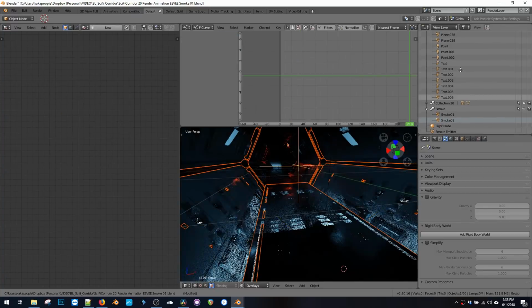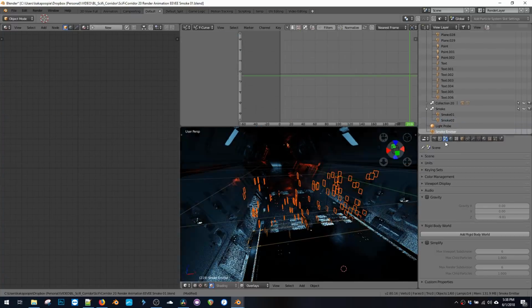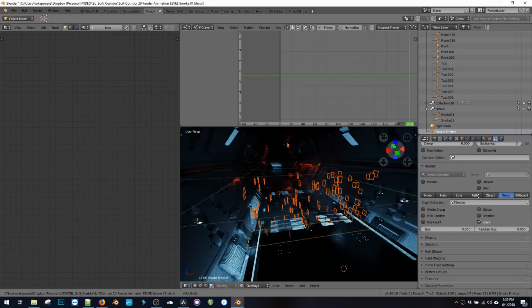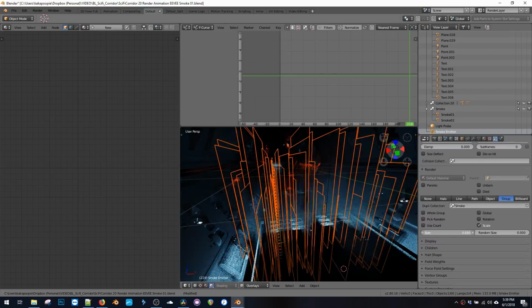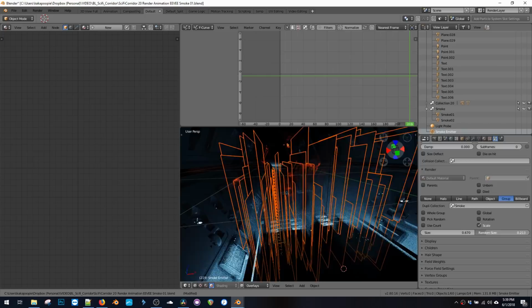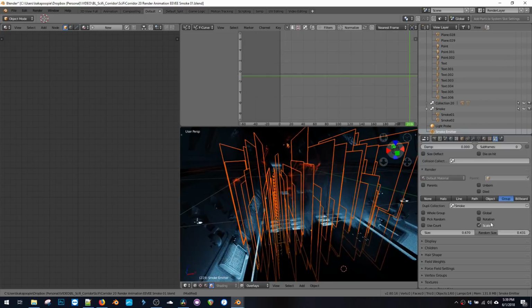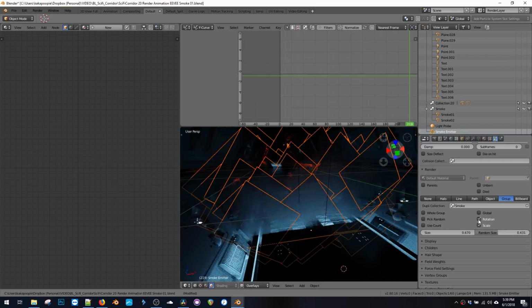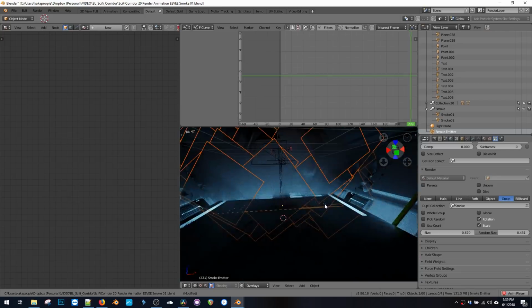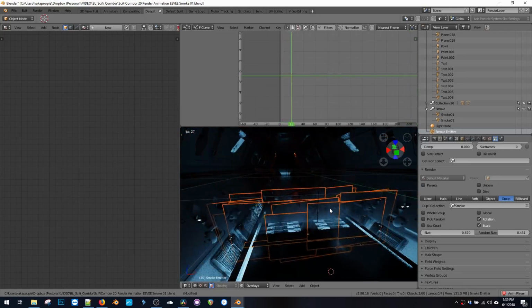Where's our smoke emitter? Here it is. We have a size option here. Let's make these a lot bigger. You can put some randomness into them. You can grab the rotation here. And that's not too bad.